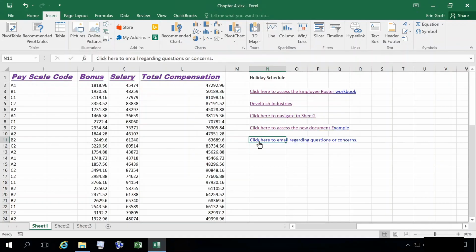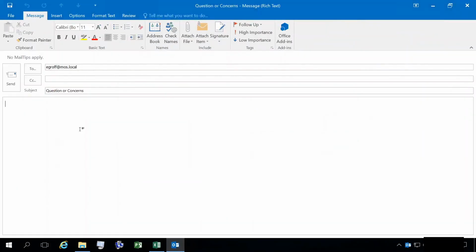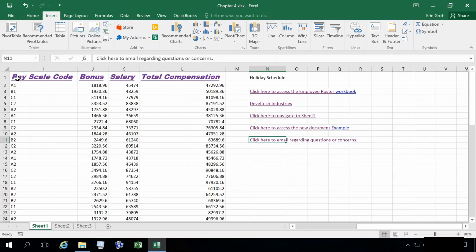Now when I click on this one, it's going to launch your default email program. Mine is Outlook. It automatically creates a new message for me, automatically addressed to the email address that was set up in that hyperlink. And you can see the subject is in there as well. So then they would just type whatever they want to that person and send that out. Okay, so that's your example of your different hyperlinks. Again, same as Microsoft Word.